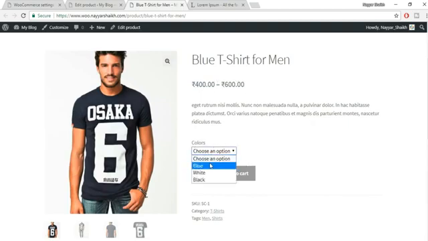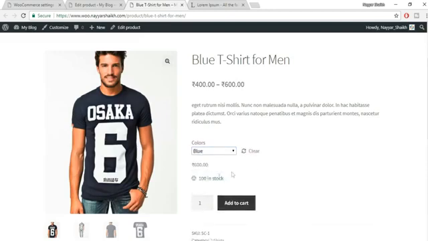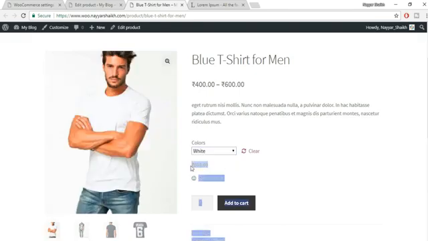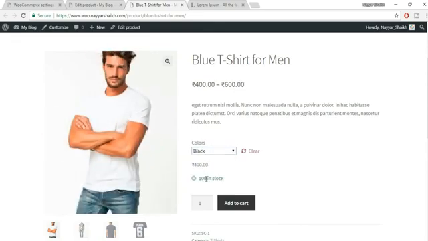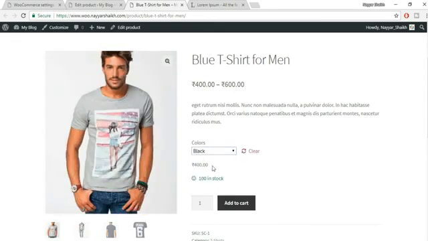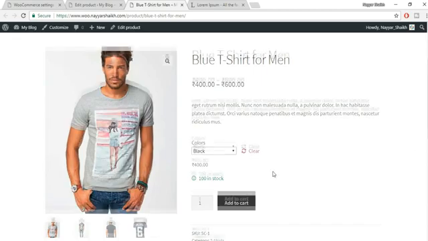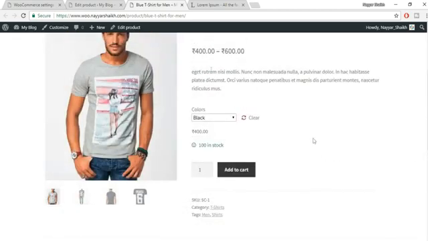option, colors. Now when you choose this color blue, you can see the price over here is 600, and this is in stock. When you choose a different color, for example white, the price changes to 500 and the image also changes. And when we select black, the image again changes, the price also changes. This is an awesome feature guys, really awesome, very useful. So this is how you create a variable product.